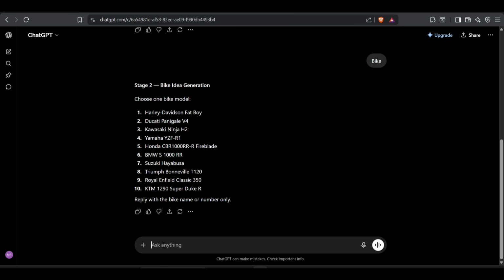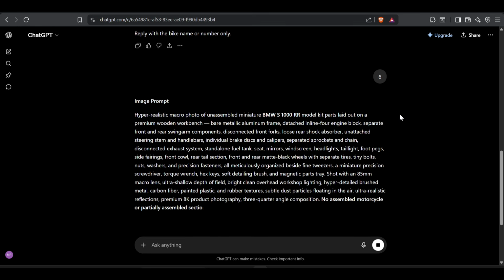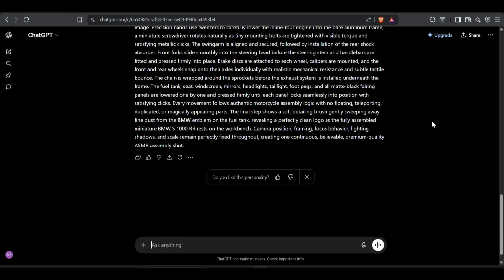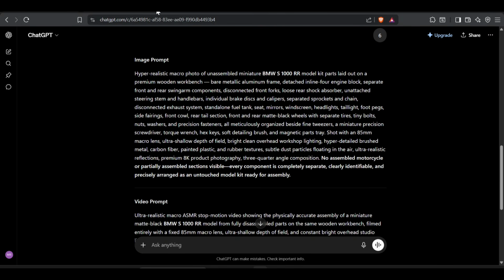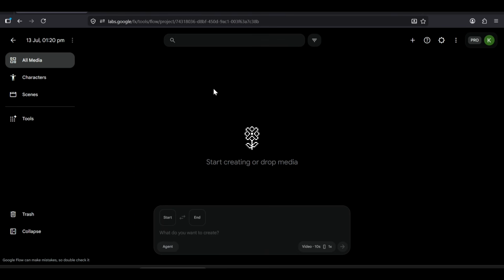But for now, I'm going with number 6. So I type 6 into the prompt box, hit send, and wait just a few seconds. And boom, ChatGPT generates one highly detailed image prompt and one highly detailed video prompt. These prompts are specifically designed to create a professional-looking final video with much better results than a basic prompt.